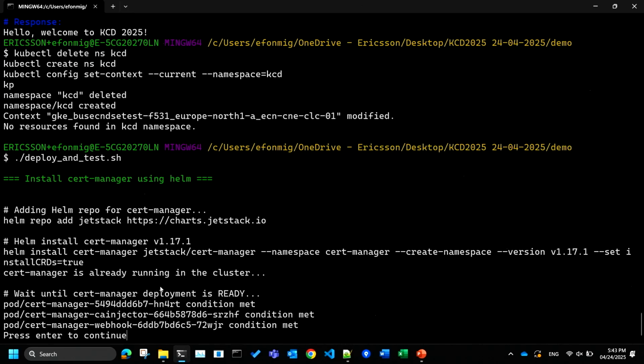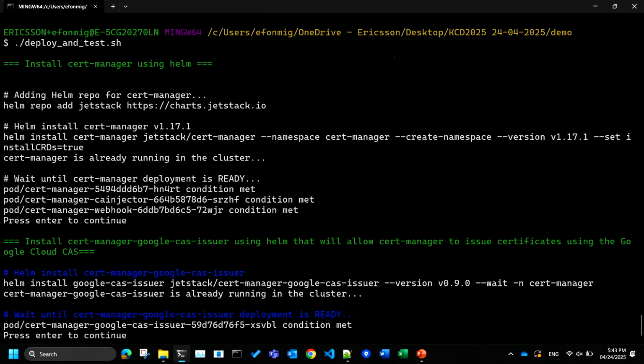Hopefully everyone can see it. So first, we install the cert-manager deployment using Helm, like a normal Helm chart. We install the cert-manager Google CAS Issuer deployment. This will allow cert-manager to issue certificates using the Google Cloud CAS.